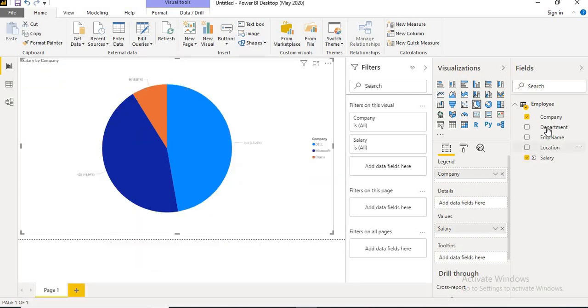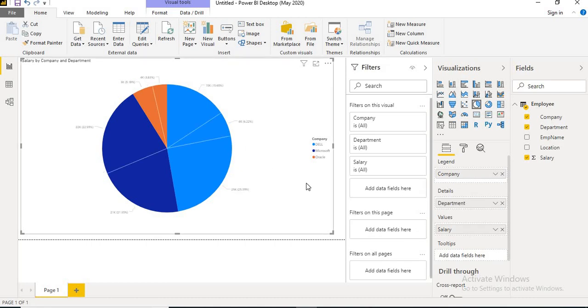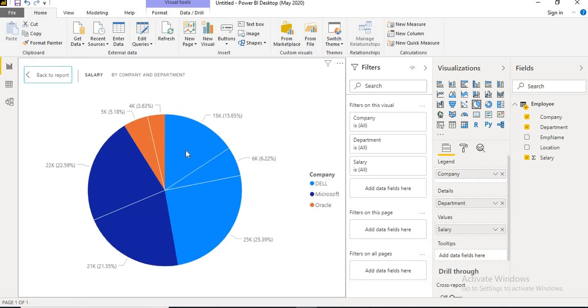Say you want to add department-wise, how much Dell is paying, or something like that. Let's take this department and keep it under the detail section. Once you do that, you can see the same Dell company is split into three boxes, one for each department. Let's click on focus mode. Now let's click here.